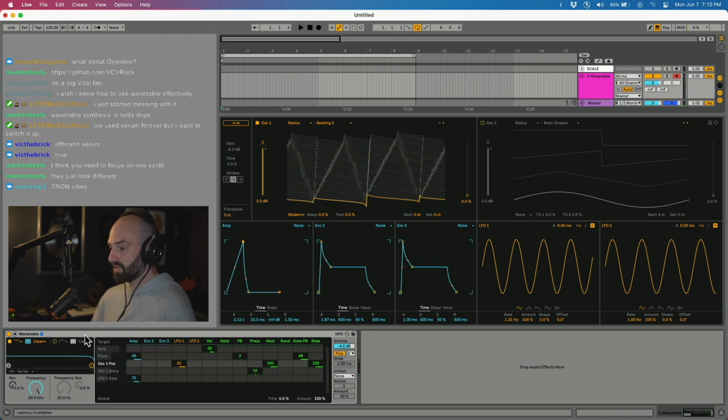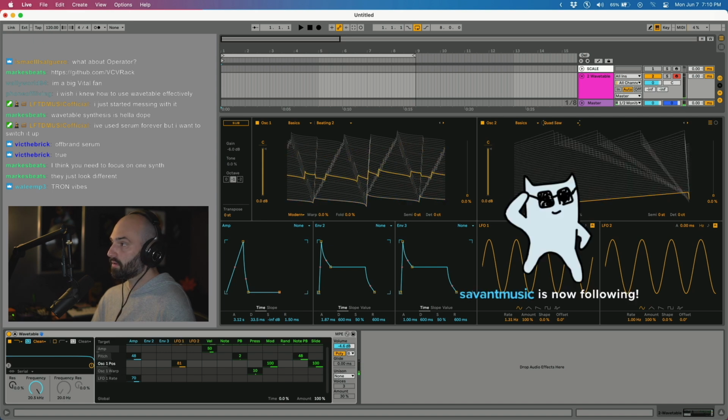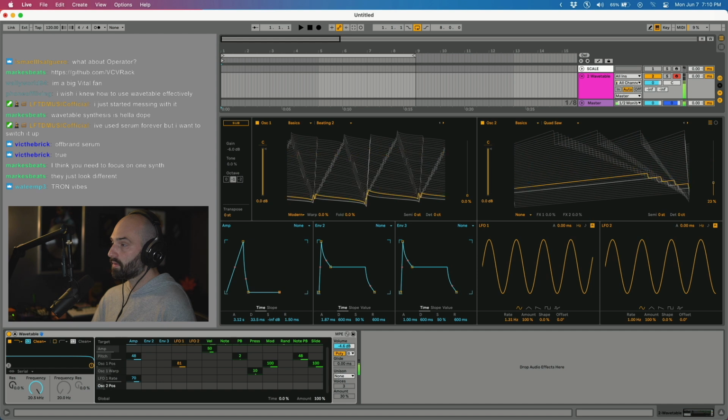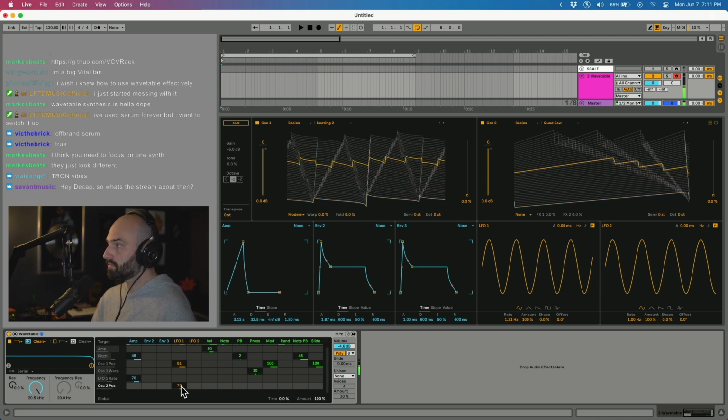Let's add a second oscillator to it. Let's throw LFO 1 onto the second oscillator. Pitch it down. And then just kind of mess with stuff. I mean, this is how I come up with sounds. I just mess around and try shit.